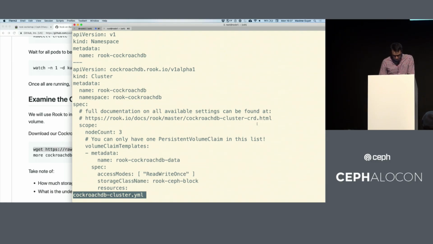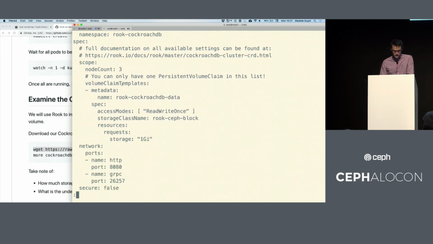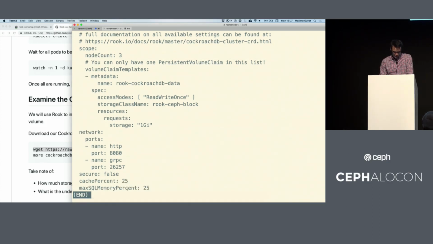So we will create a cluster with the name Rook CockroachDB. We give it a volume template, which will use the Ceph provided storage. So CockroachDB will use storage provided by Ceph, and Rook will manage both the Ceph part and the CockroachDB part. We ask for a cluster of 3 nodes, and then we define a couple of ports for access, cache levels, and this kind of thing.